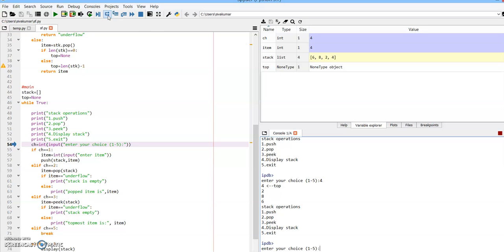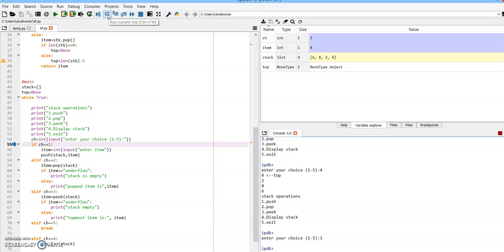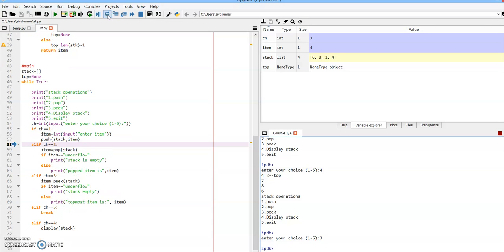This time I want to see the element which is present at the top. I don't want to really remove the item. So here I am pressing the 3 option. Press the enter key, then execute this statement. Okay, so it will check whether the choice is equal to 2. No, what I have entered is 3.